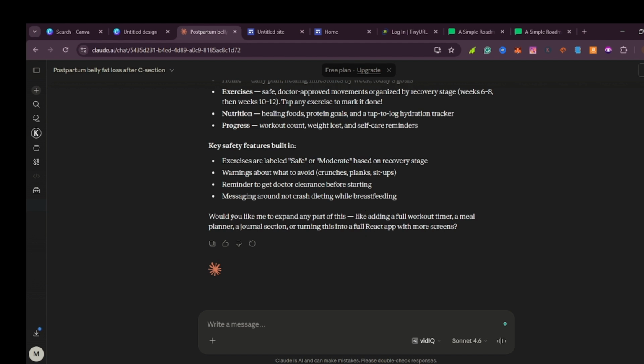So here it is asking, would you like me to expand any part of this, like adding a full workout timer, meal planner, journal section, or turning it into a full React app with more screens. So I will choose React app, and I'll ask it to go ahead and create before our credits finish. Yes, so it has given you a concept and you know what you are working with. That way it's better. So I'll just put in this prompt, React app, and go ahead and create it.